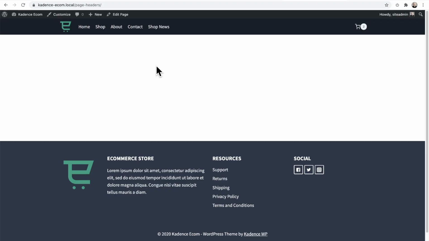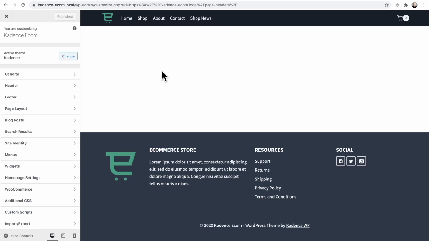So here I am. I have a page that I've created, and the name of the page is page headers, and I don't have page headers enabled at all on my website. So let's first take a look at how to add those to my website inside of the customizer. So I'm going to navigate here to where it says customize. And since I'm going to be doing this for pages, it's going to be found under page layout. If I was creating it for blog posts, that would be here under blog posts. So let's take a look at page layout.